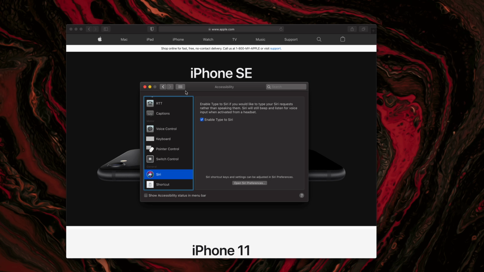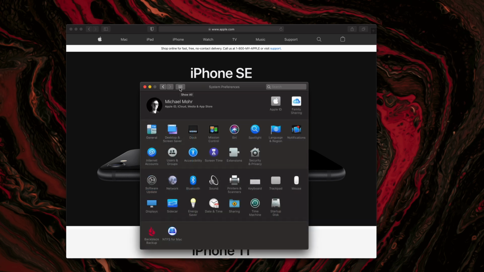So that is my 7 tips to improve your user experience. It's especially useful for laptops, but I use it for all of my computers.